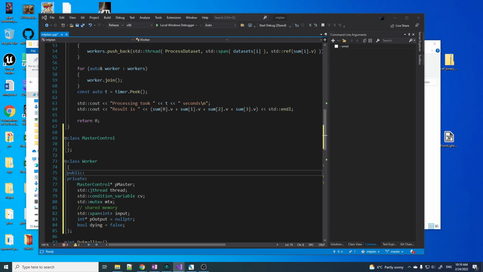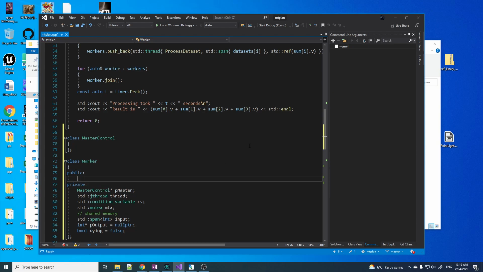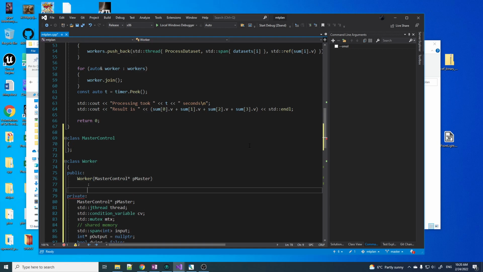All right, now here's the trick. When we create a worker, it needs to know one thing, which is where is the master. So we will initialize master with this one. And we also want to start our thread when we construct our worker.